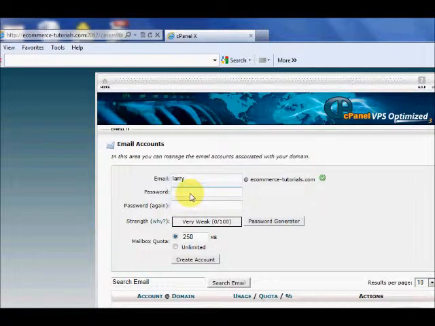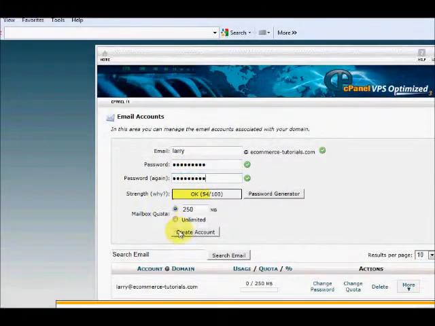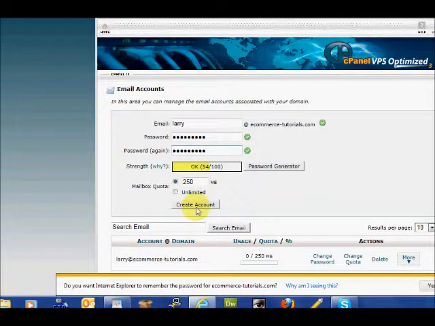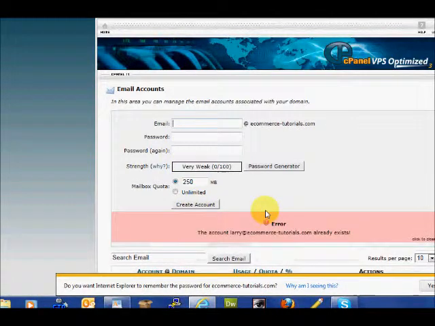Then go ahead and select a password. Good passwords usually have uppercase letters, lowercase letters, and numbers. In this space, you're able to set a mailbox quota. I'm going to go ahead and leave this at 250 megabytes, and I'll go ahead and create the account.